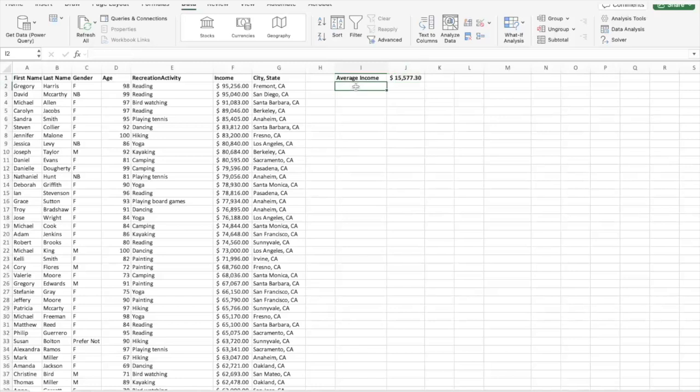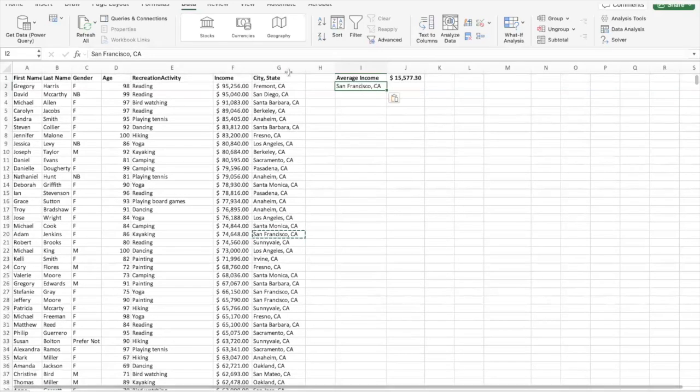The next thing that we're going to do is a count if formula to figure out how many people said that they're from San Francisco. So I'm just going to come over here, find one of the data points that says San Francisco, copy that and put it down under average income. This is just our label.